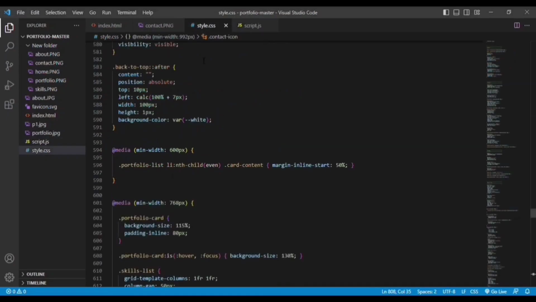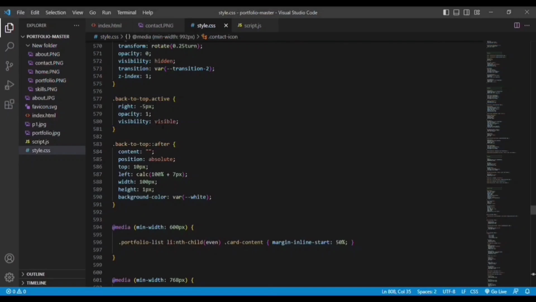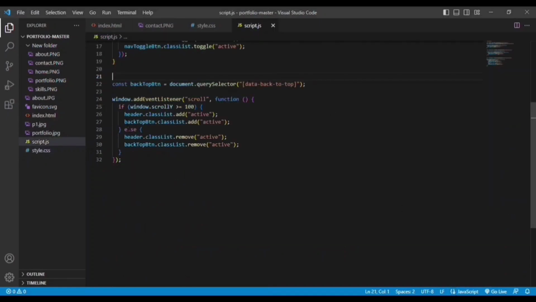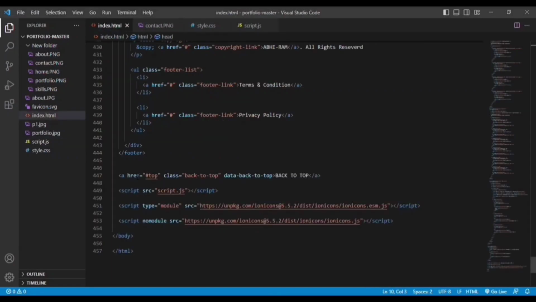The active class will make visibility visible, and that means it will showcase the back to top button towards your right hand side. And whenever you click on that back to top button, because we are adding the href to it, you can see we are adding the href here, simply as top, it will be moved back to the starting page position. That is done here.